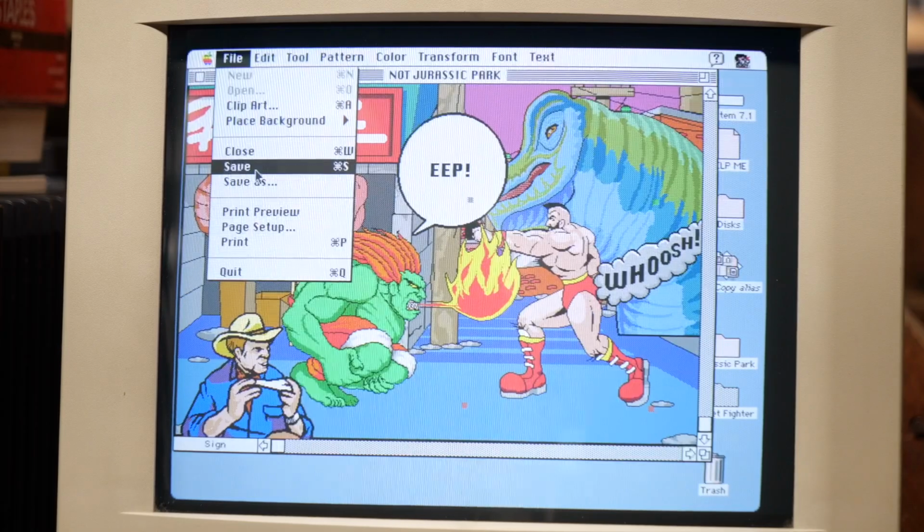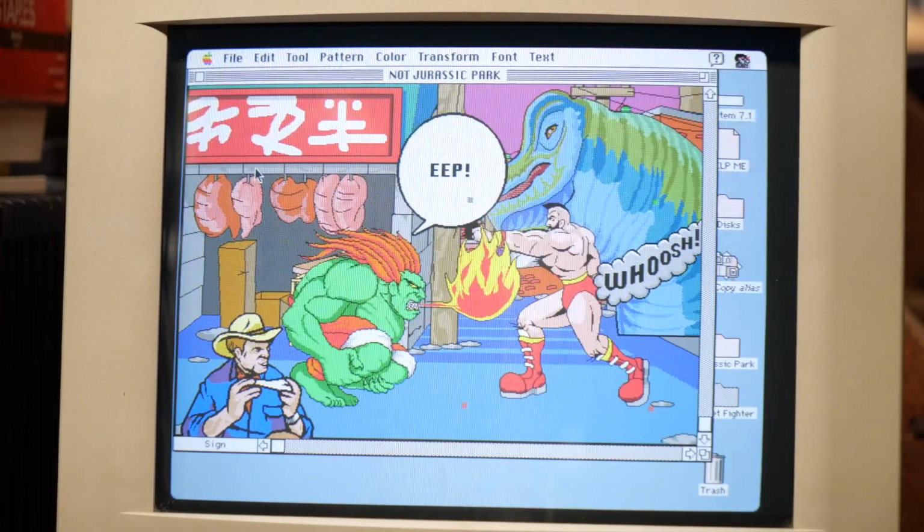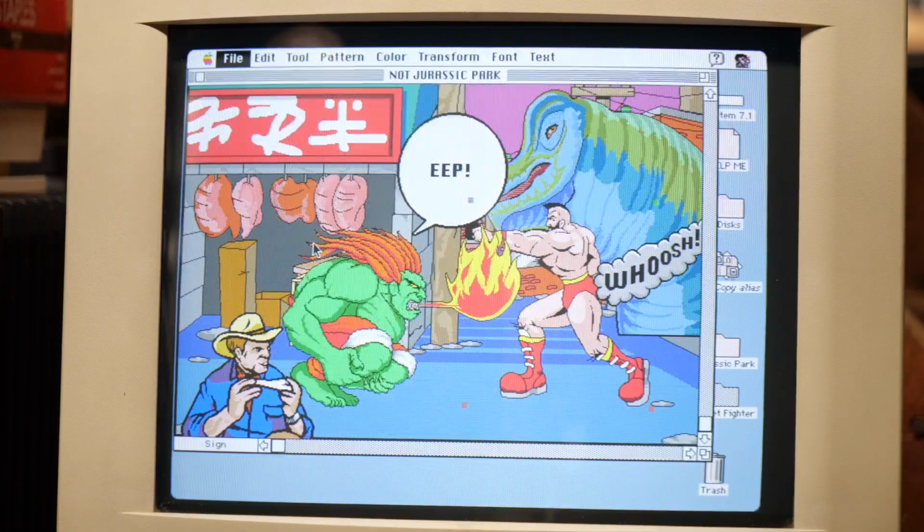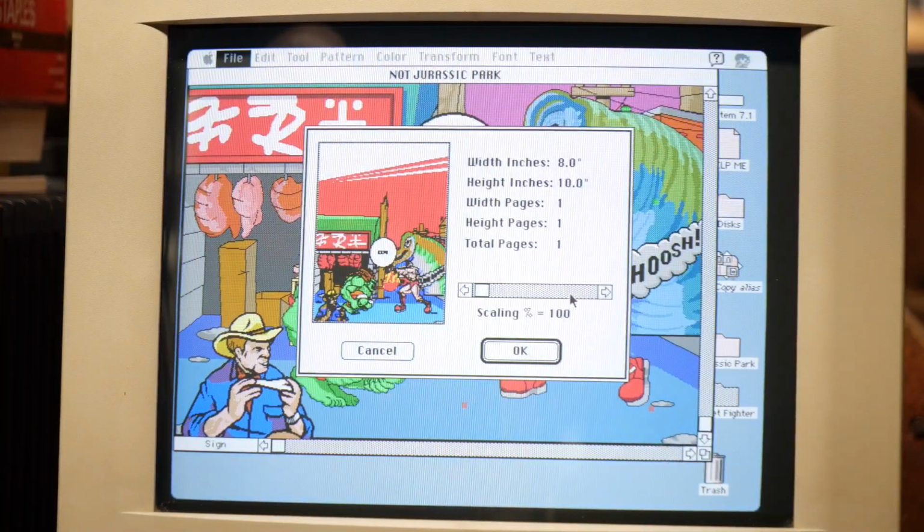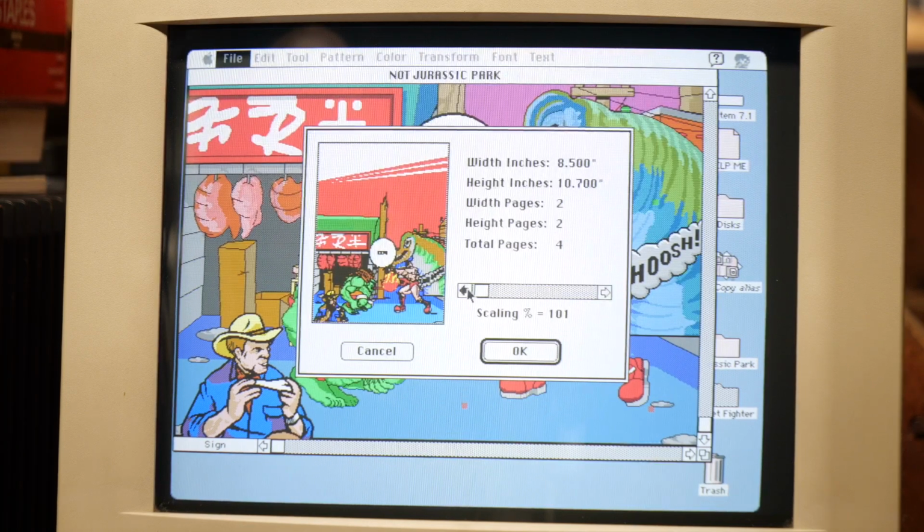All right, let's save it. Guess the only thing left to do is print this beauty. Okay, so we have some scaling options here. I guess I'll leave it at 100. We'll see what this horrible thing looks like printed out on my poor little ImageWriter.